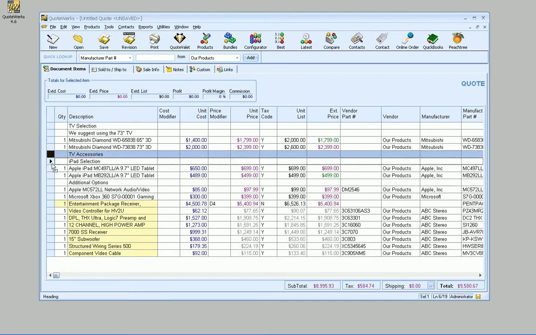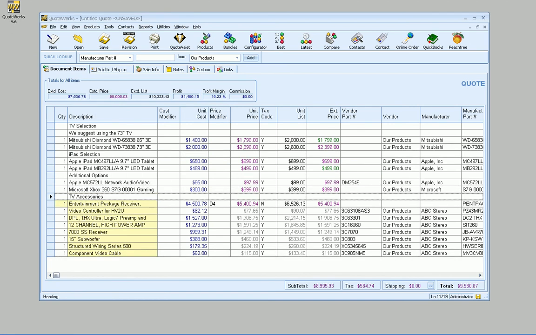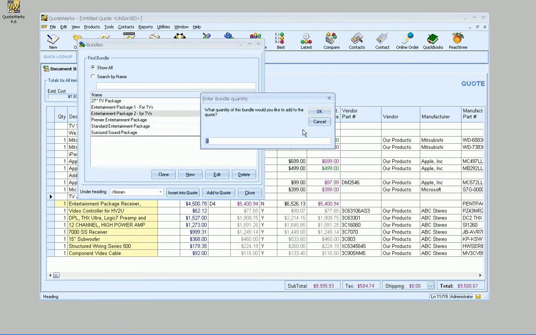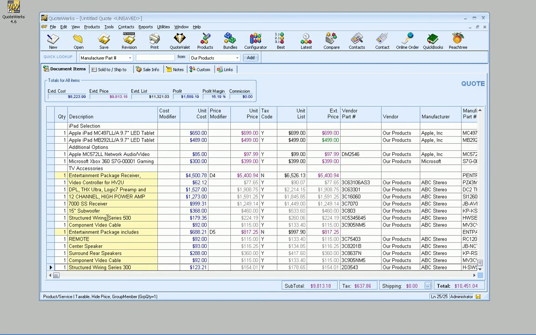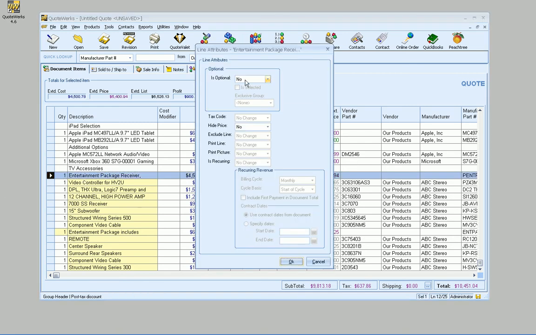Oops. Let's actually put that down there. And we'll do one more. So that was the first one. Let's do the second one. Okay. And so what we've always been able to do in the past is just go ahead and have them in here. But what we're going to do now is we're actually going to have these be optional, is selected, and we're going to add a new group called TV options.